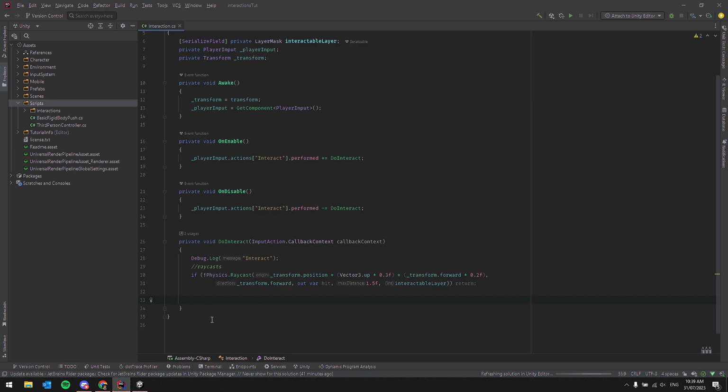And what return does, it exits this function, so the rest of this code doesn't get executed. So we can, for example, move this down here because this is only going to log interact if we actually hit an interactable. But we don't know if we hit an interactable. All we know from hit is that we hit something. And this is when we have to jump across now to the interactable side instead of the player side.